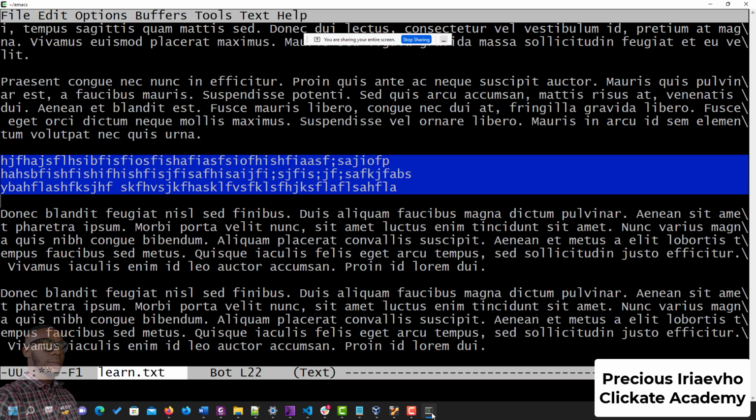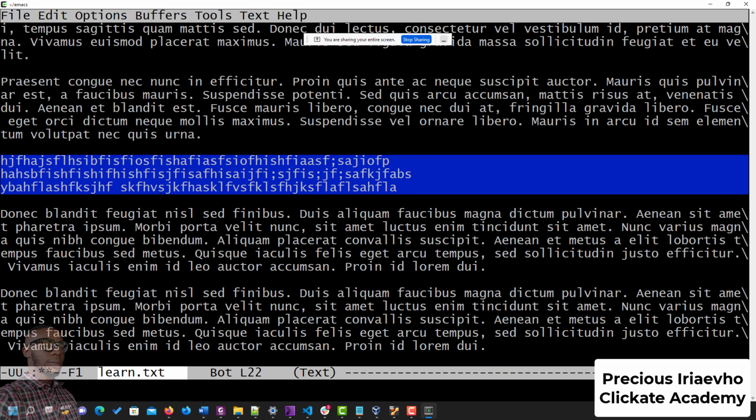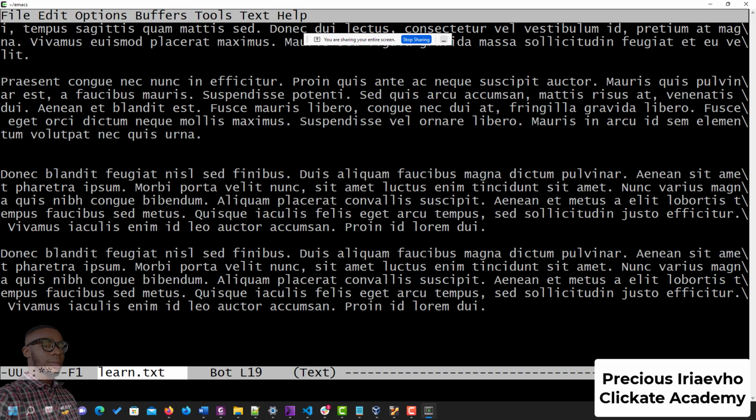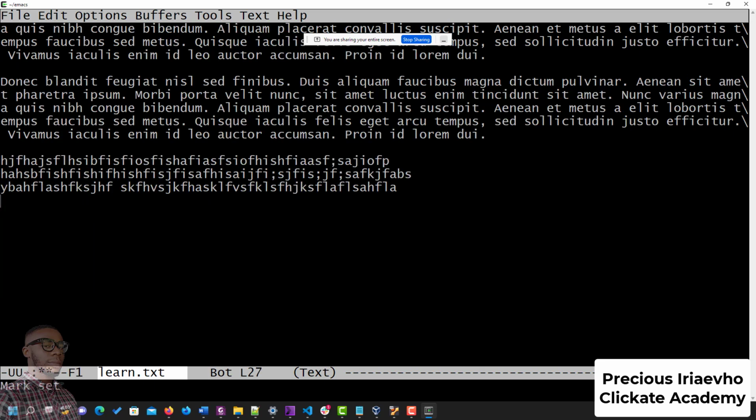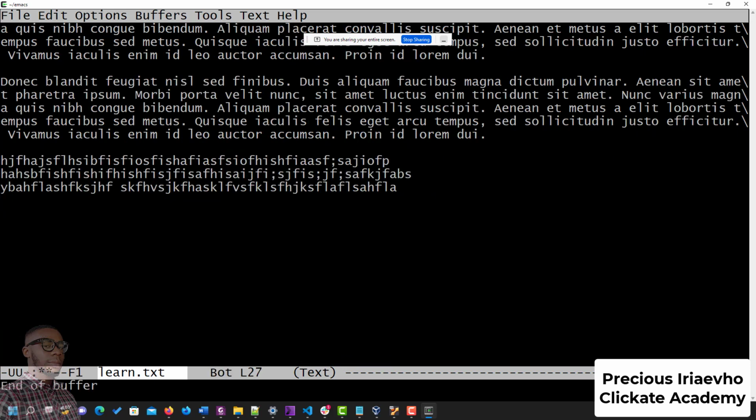And how do you cut? Instead of Alt W, you use Control W to cut. So let's cut this. Control W. Can you see that the text has been removed? And now we can come to the bottom of this file here and paste it. So how do we paste again? Remember, we use Control Y. Can you see? We cut this text from here and now we've pasted it at the bottom.